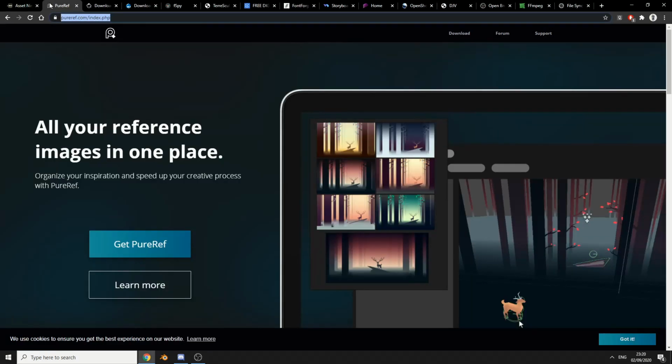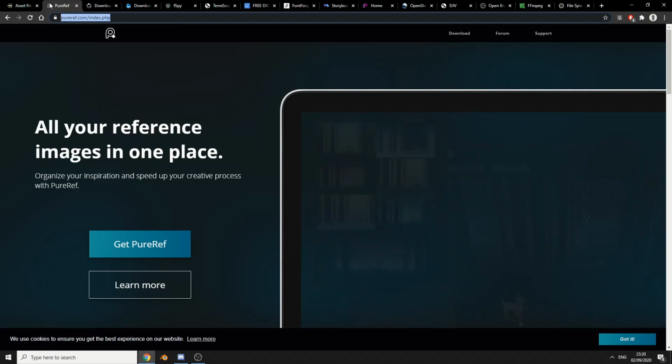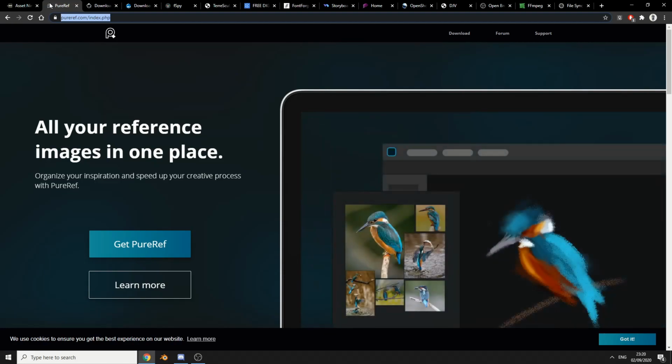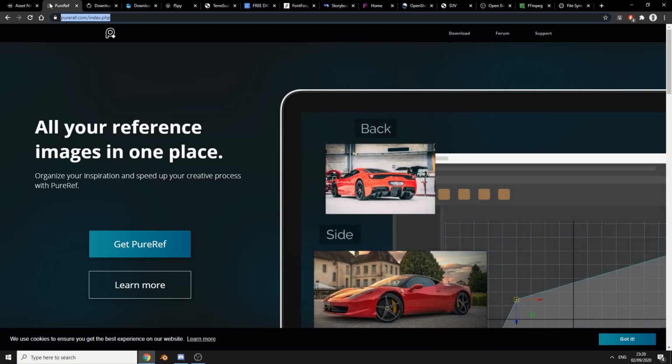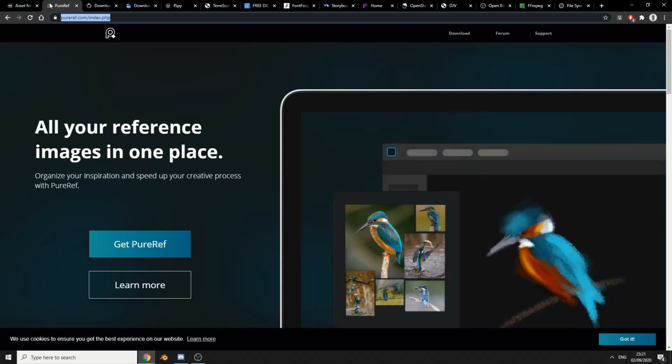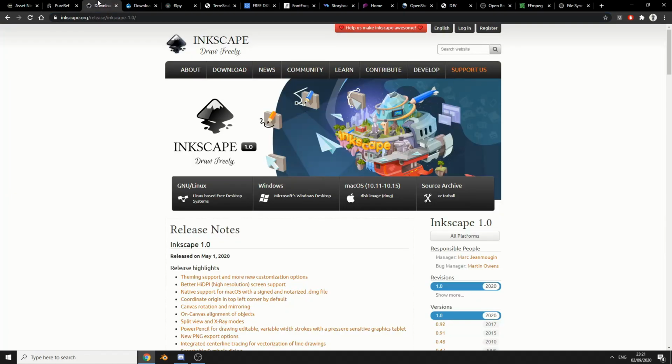So the next one up is PureRef. Now I use this pretty much on a daily basis, and the best way to describe it is any image you see, you can save it. And it lets you do things like create mood boards, it lets you import and export. It's an excellent little tool, and I highly recommend that if you do anything regarding art, this is one you should install.